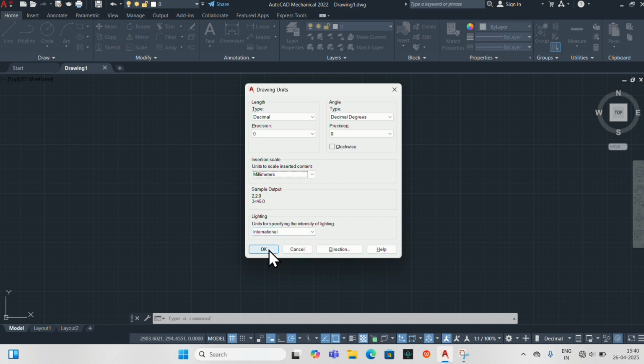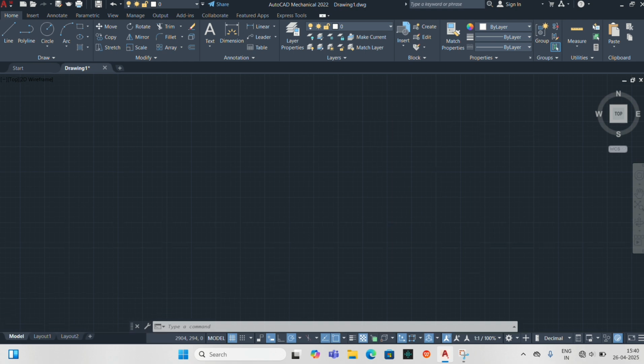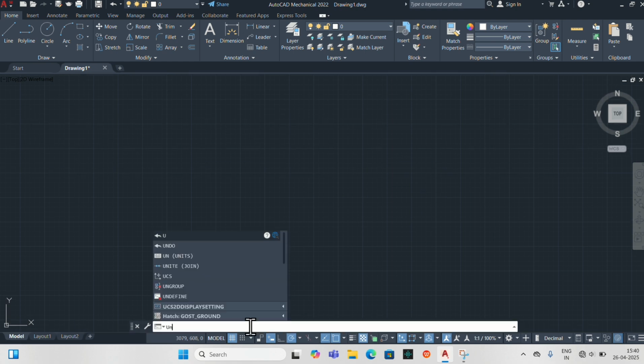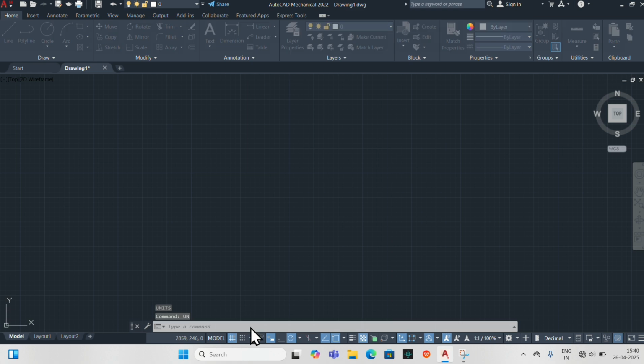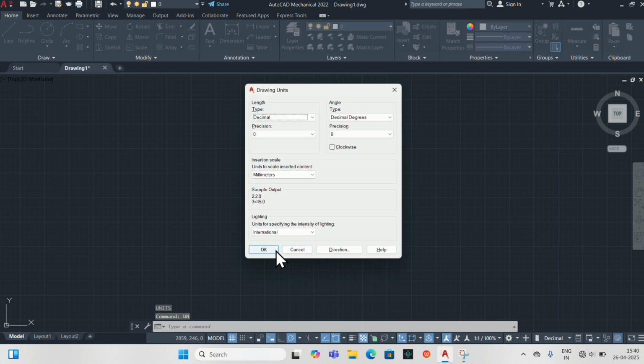Precision sets the precision displayed for angles, which is the number of decimal places for decimal degrees. Clockwise: check this box if you want positive angles to be measured clockwise instead of the default counterclockwise.